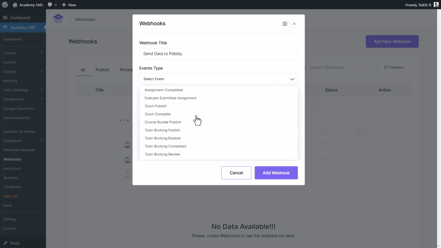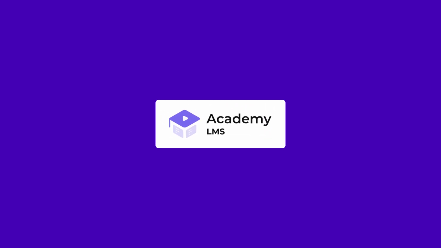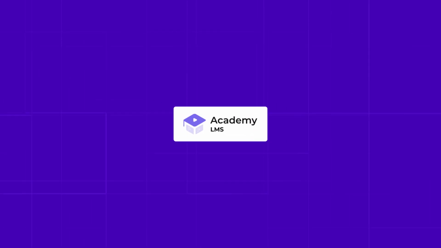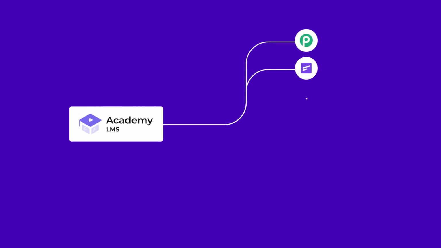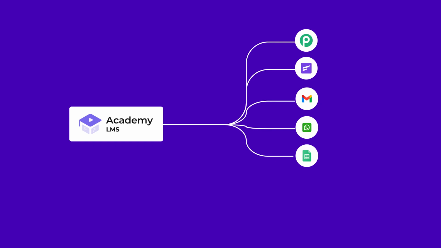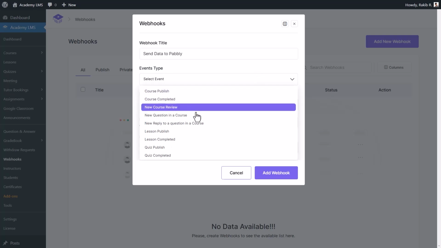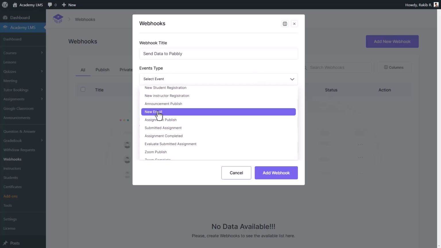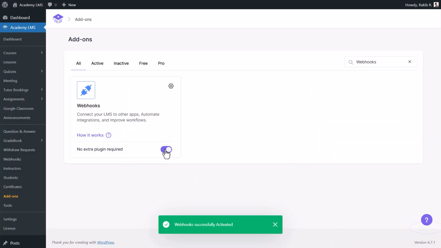When a specific event occurs in Academy LMS, you can send the event data to any third-party application, such as Pabbly, Fluent CRM, Gmail, WhatsApp, Google Sheets, Zoom, and others, to trigger actions or automate workflows. Academy LMS provides the flexibility to send event data through the webhook add-on.